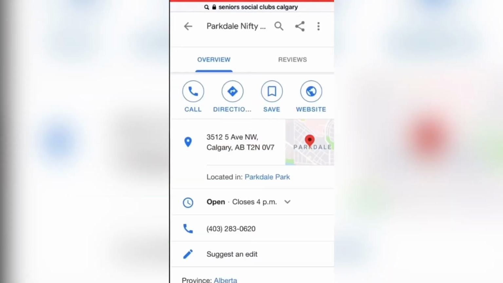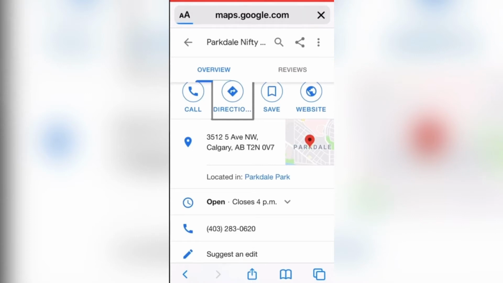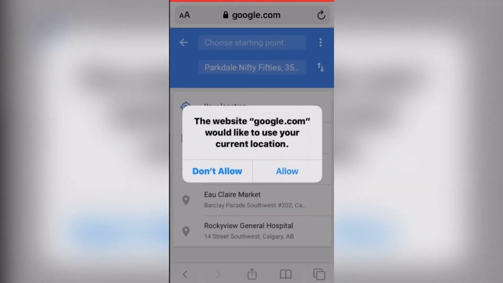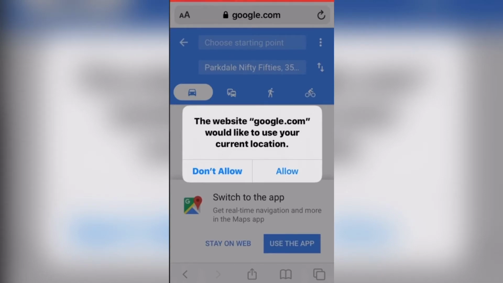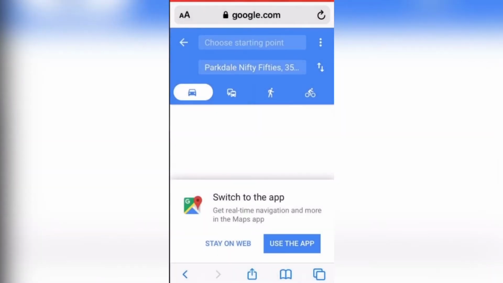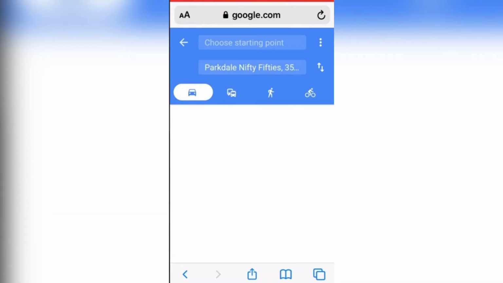You can see that you have the ability to call the group, get directions, save this, and visit their website. If I tap on Get Directions and allow google.com to access my location, this is necessary for this feature.